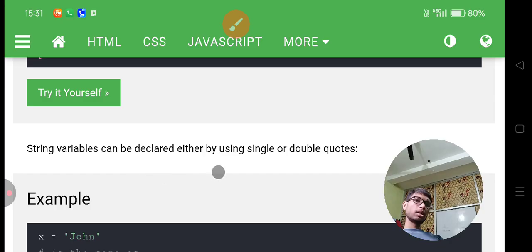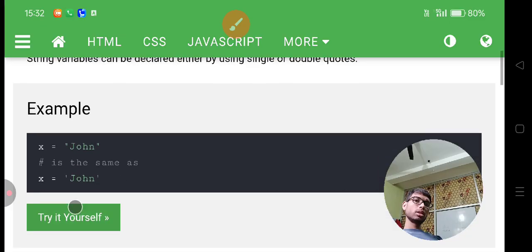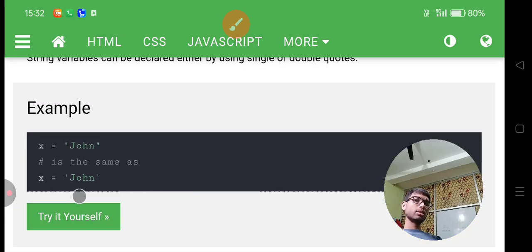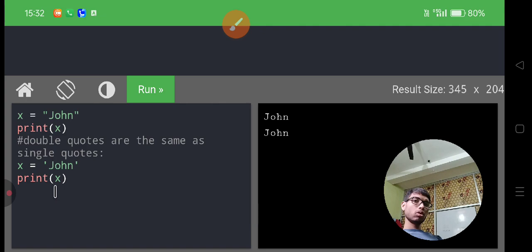String variables can be declared either by using single or double quotes. You can even use triple quotes. For example, x = "Johan", and here x is the same as x = 'Johan', with a double inverted comma in one and a single inverted comma in the other. So both will be the same. Here we are getting this two times because we entered it two times differently. So whether you use single or double quotes, both will be the same.